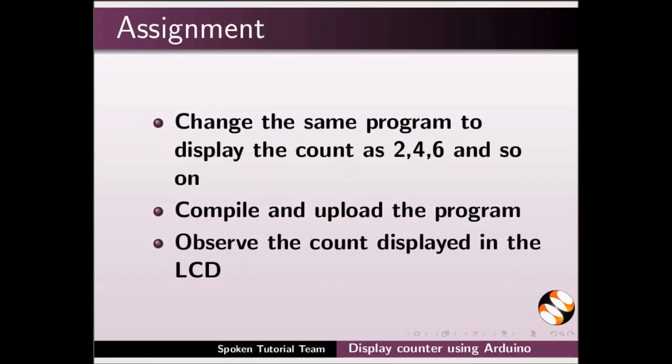Do the following assignment. Change the same program to display the count as 2, 4, 6 and so on. Compile and upload the program and observe the count displayed in the LCD.